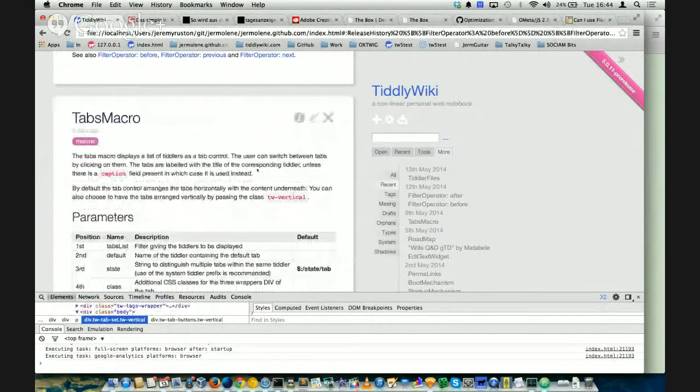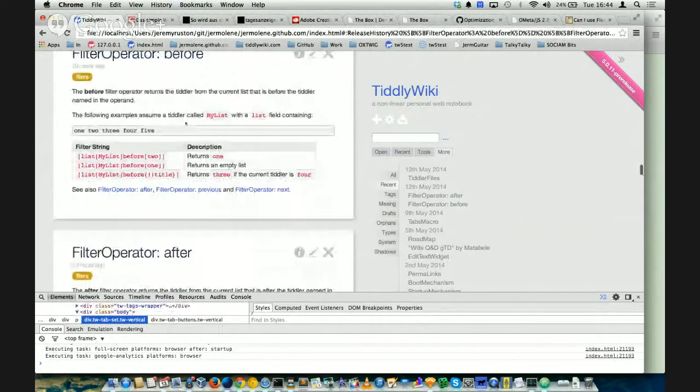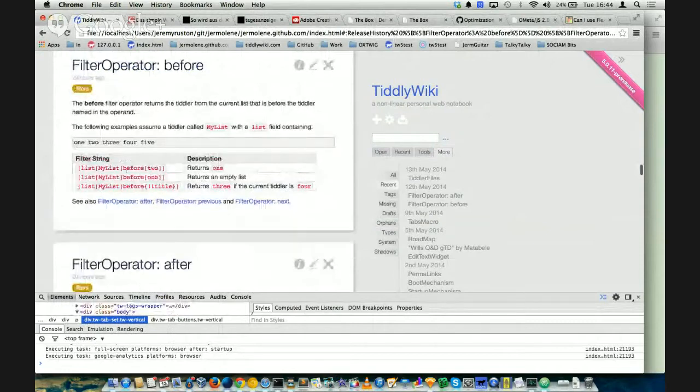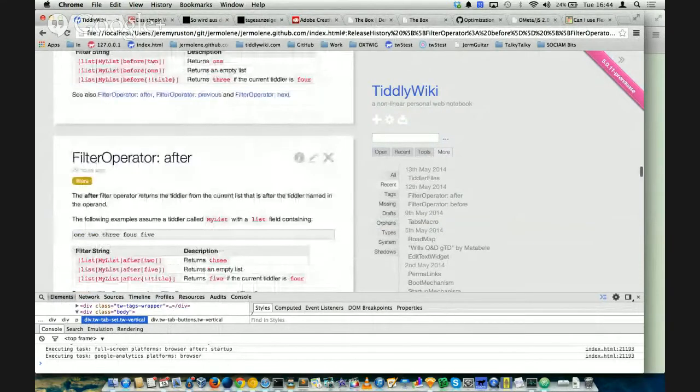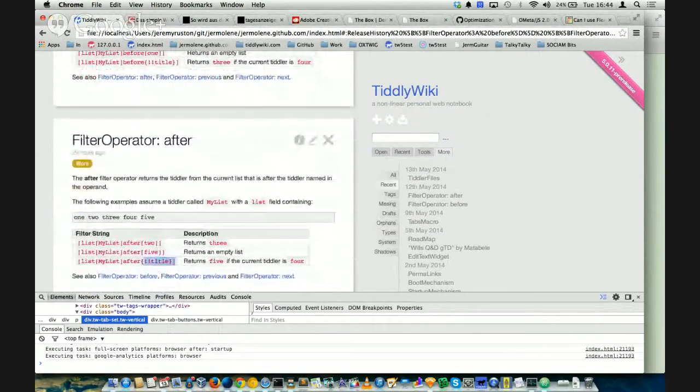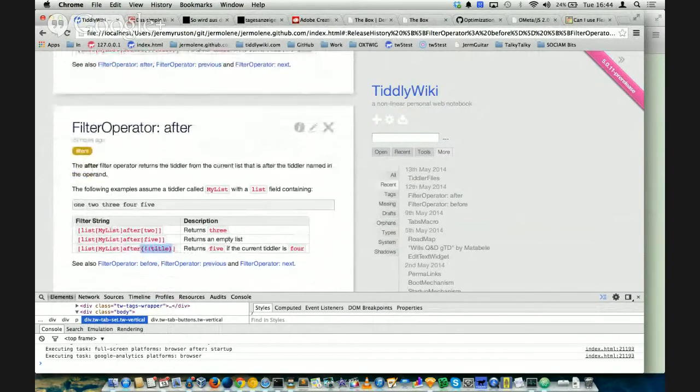So the new before and after operators instead work on the current list and then select the tiddler before or after, respectively, the one named in the operand. So it means to do an indirect thing, to select the tiddler after the current tiddler in a list, you do that, which is the standard filter syntax for indirection through a tiddler, for transclusion, I should say.